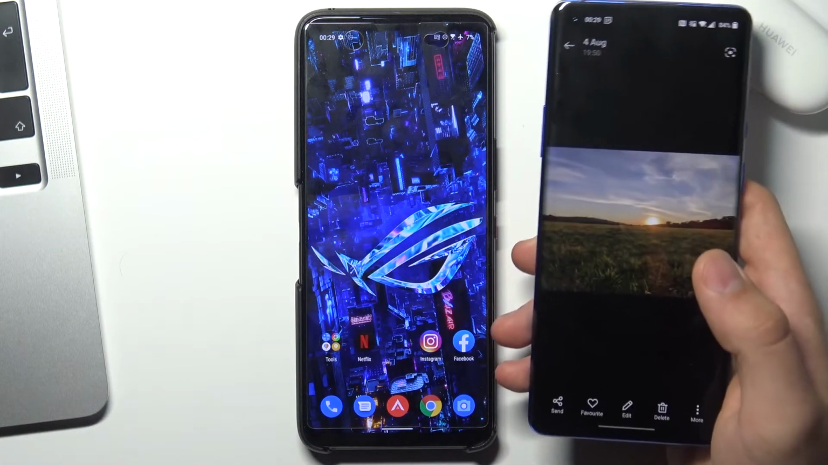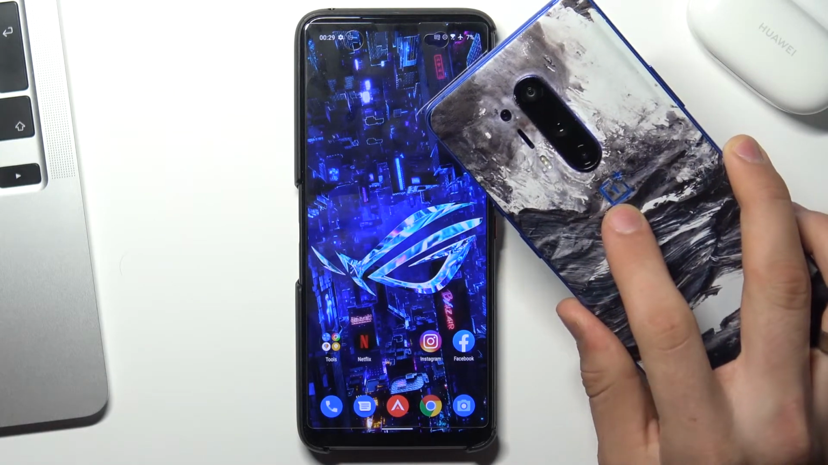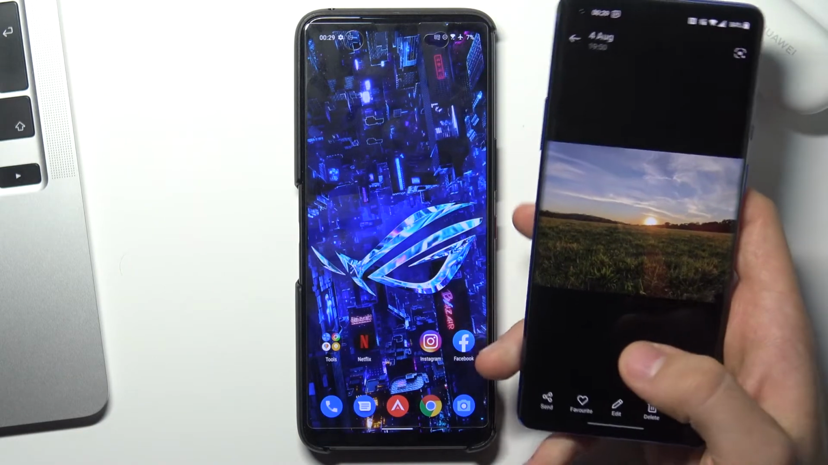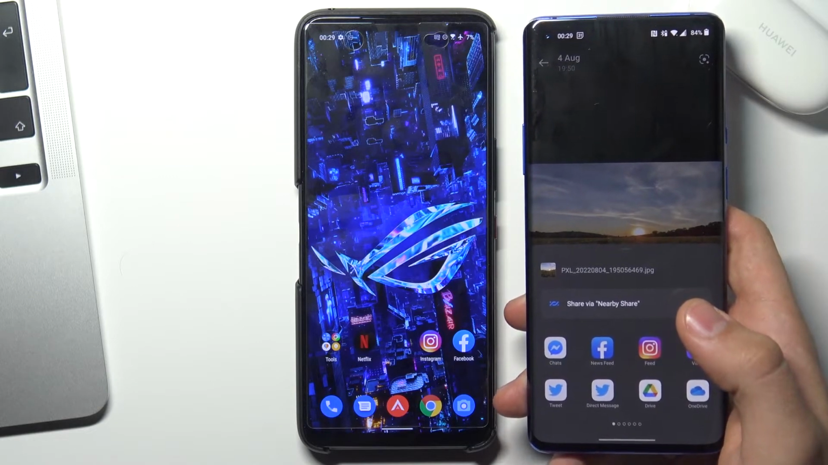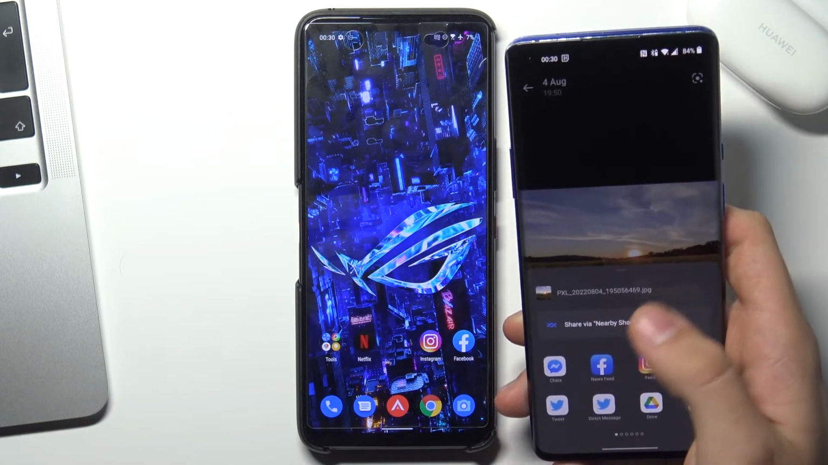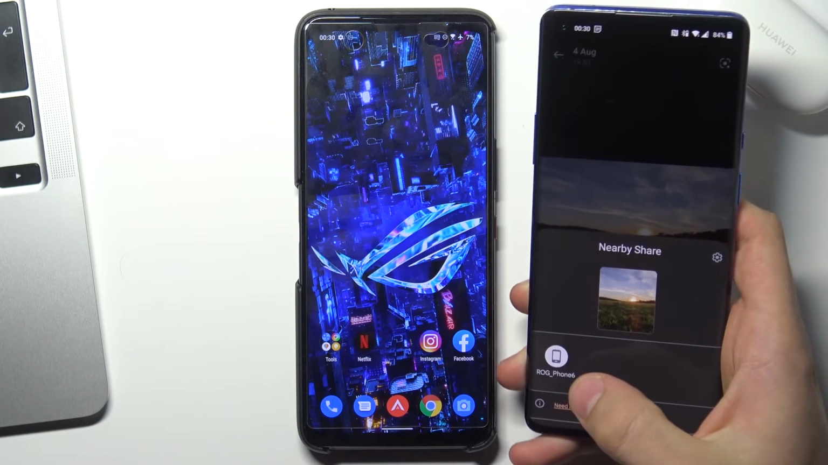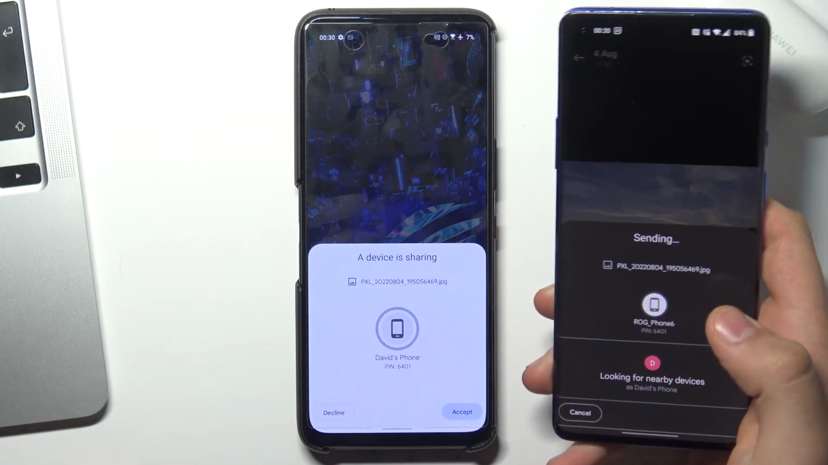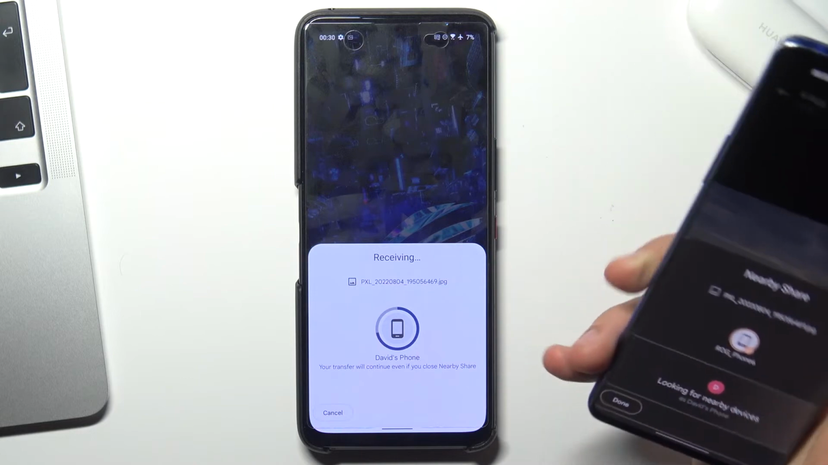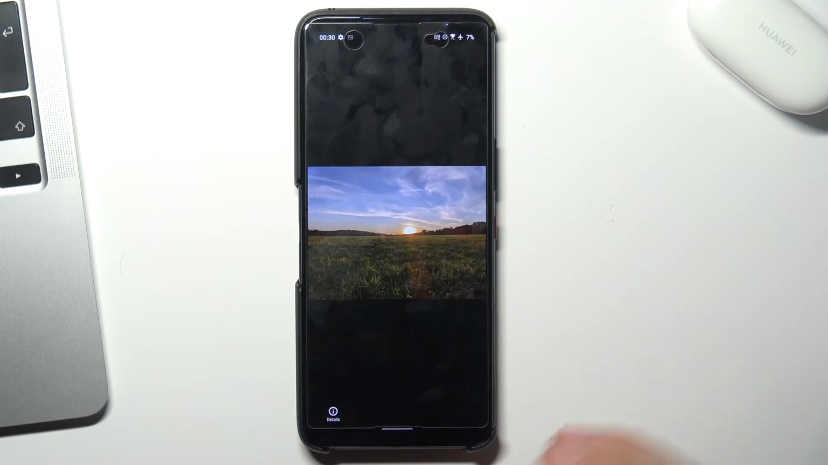For example, I want to share this image from my gallery on my OnePlus device. So to send a file from another Android device to your device, you need to click share via Nearby Share, wait a while, find your ROG device on this panel, click accept on your ROG device, and as you can see, the image was successfully and immediately sent.